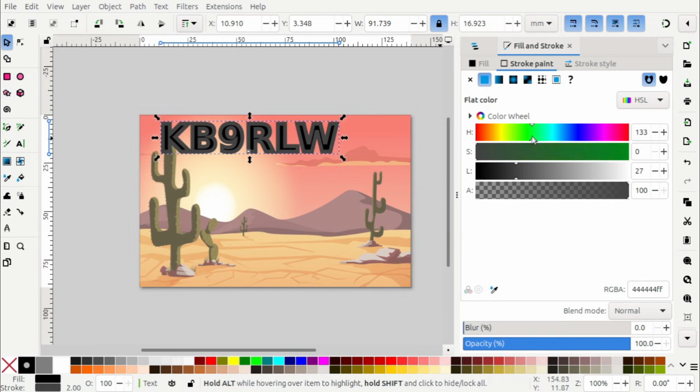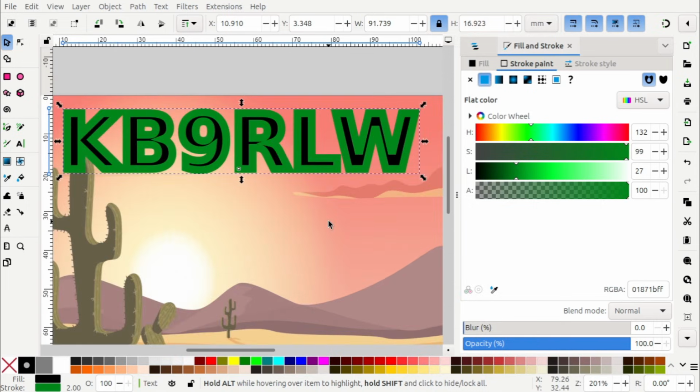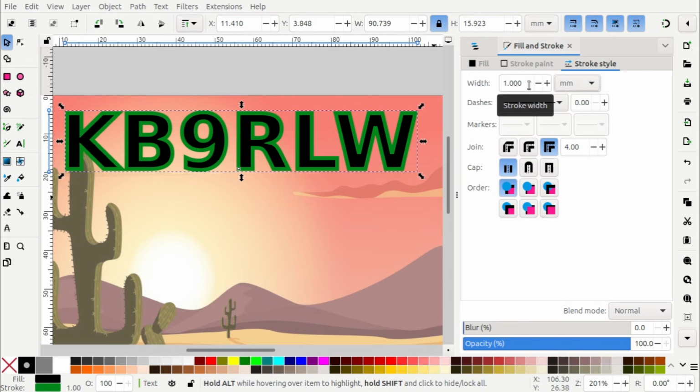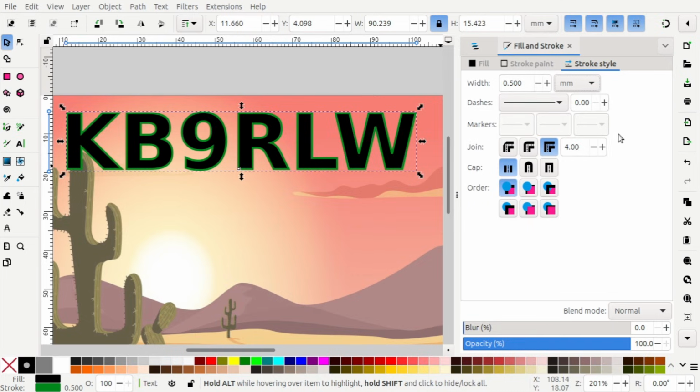Let's change to a color. Now we can see the difference. So we've created this really thick outline that's green around our text. Well, we don't want that. But we can change that here. I could make it a 1 millimeter. Now it's a well-defined outline. And maybe I want the text to stand out from the image a little bit, so I'm going to change that to about 0.5 millimeter. Now we've got just a little bit of an outline.